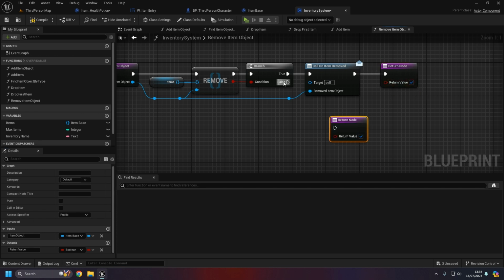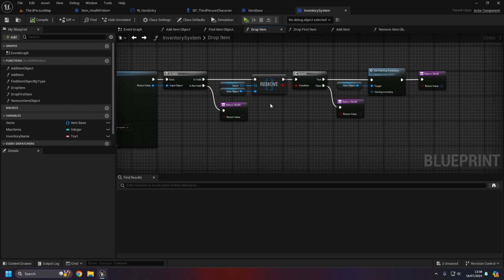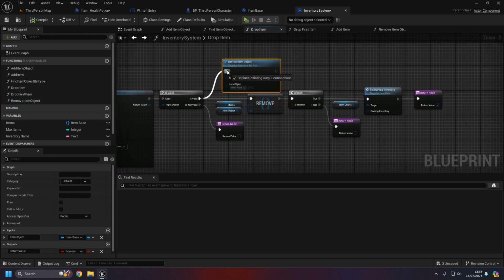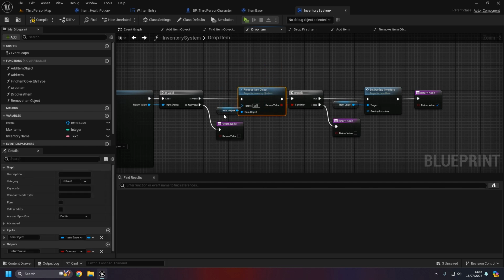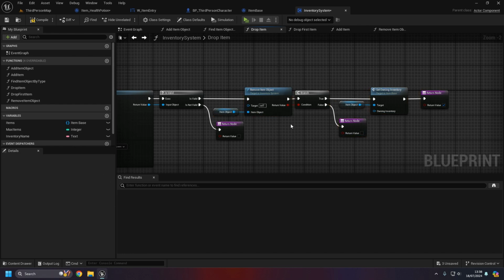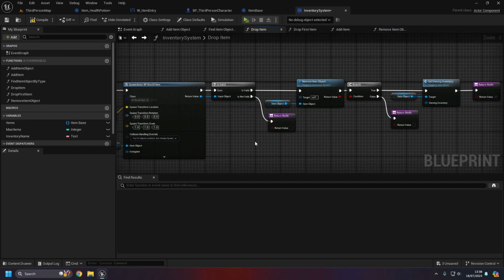So if it was there, it's true, and if it wasn't able to remove them, that's false. So here we actually have the option where we attempt to remove the item object, and instead we can just call that function. So just swap that out, and that's going to handle that for us. And the great thing about it being inside the function is it then calls that event dispatcher as well.